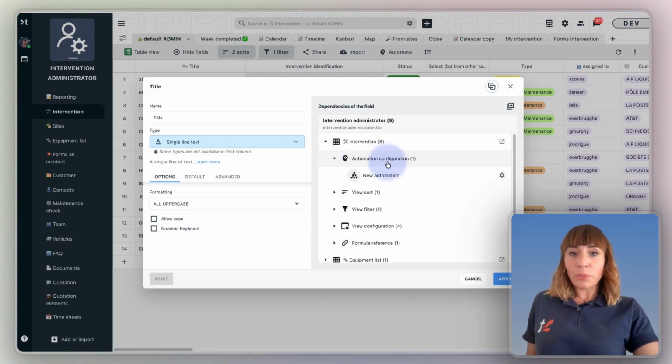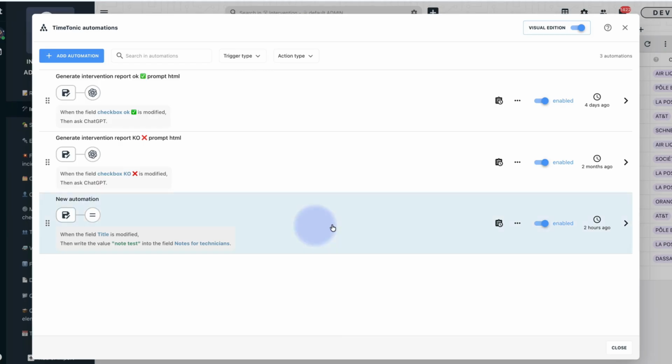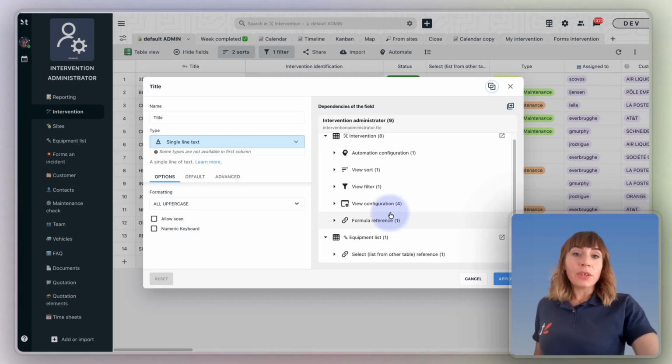You open the automation dependency type, you'll see all the automations that are attached to the column in question, and you click the gear icon to go directly to the automations view. To help you identify it, the automation will flash and be highlighted. Conditional text columns, linked table columns.